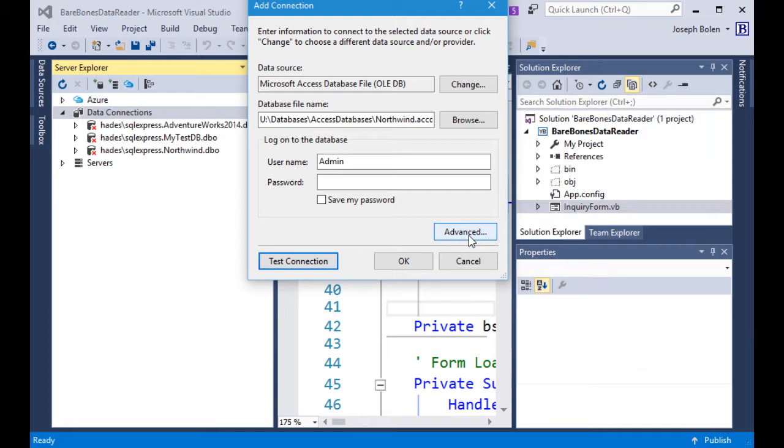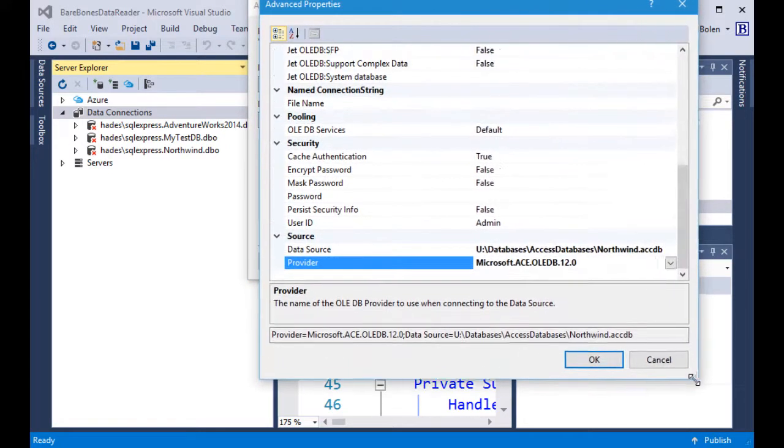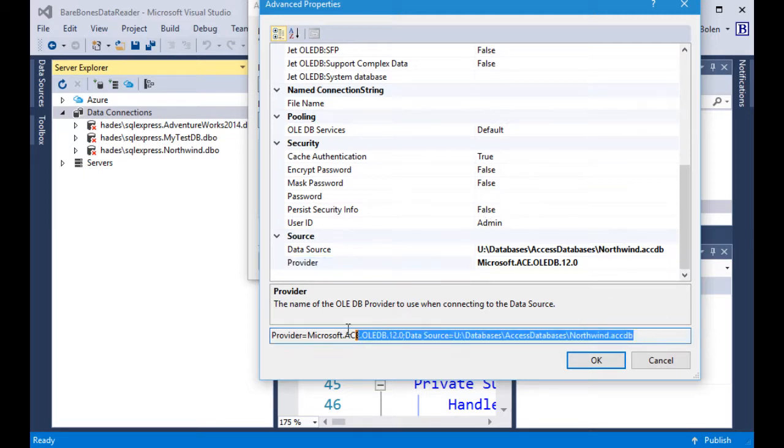Now I'm going to hit the Advanced button. I'm going to expand this out a little bit so you can see it. And you'll see I've got my information about the provider. I've got the data source in there. The only thing missing is my persistent security info as false. And so that's the one thing you'll have to remember to key in. But I can grab this information real quickly, do a Control-C and copy it and bring it out.